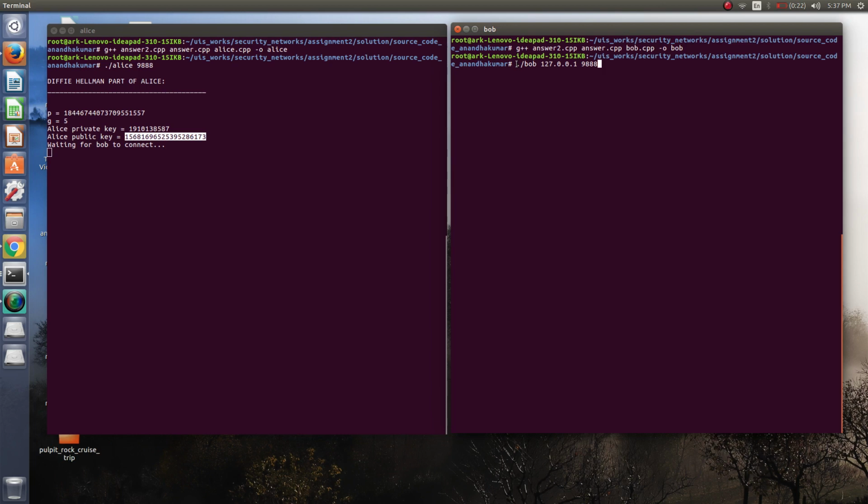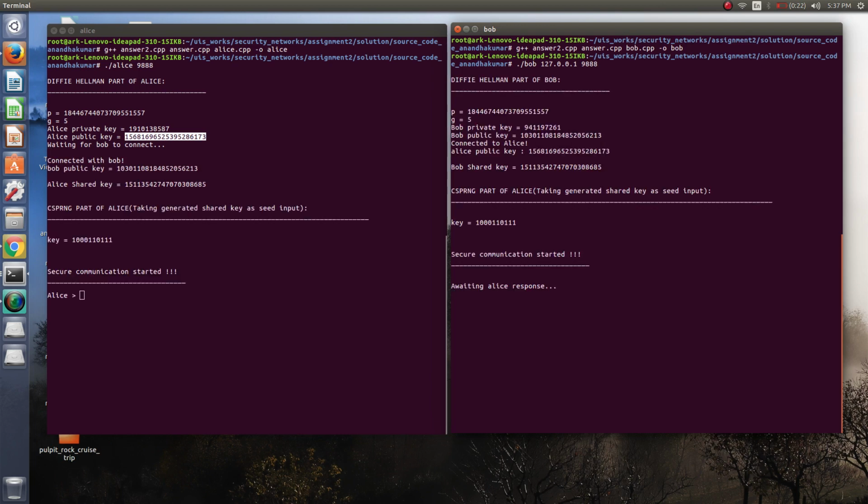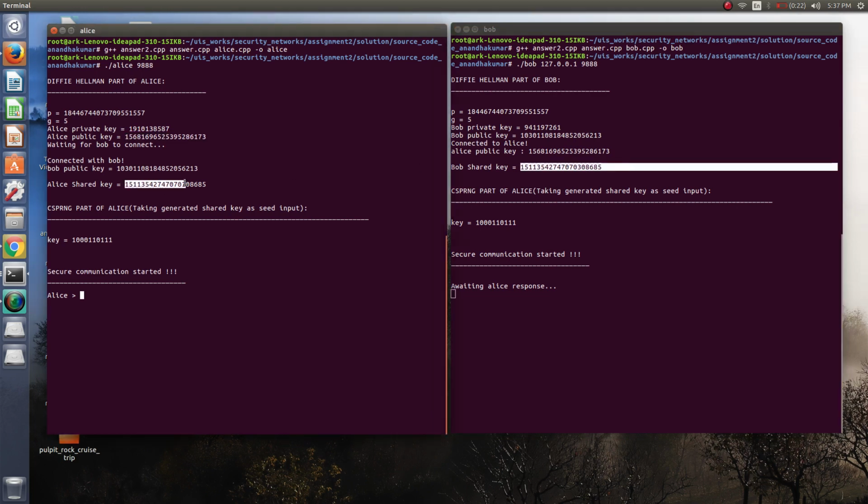To start Bob is nothing but the executable, the IP address of Alice, and the port name Alice is using. You can now see that Alice has received Bob's public key, and Bob would have received Alice's public key, and both have computed the shared keys, and you can see both of the shared key values are same over here and here.